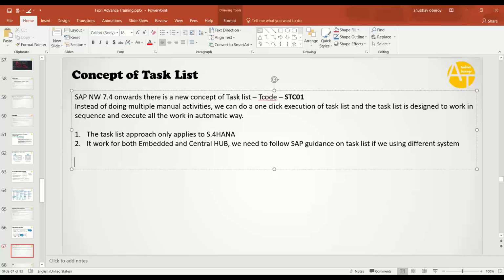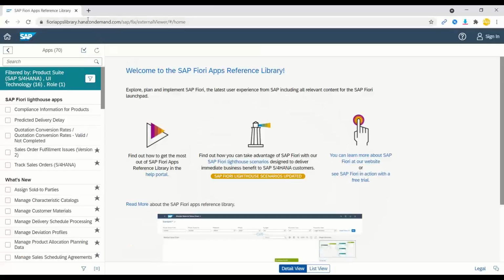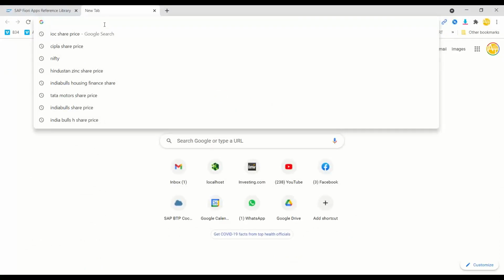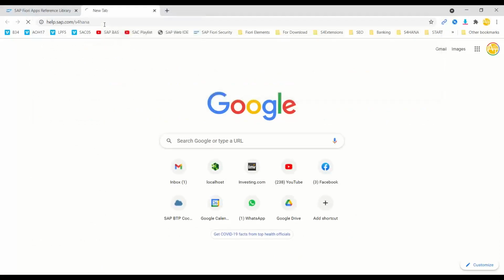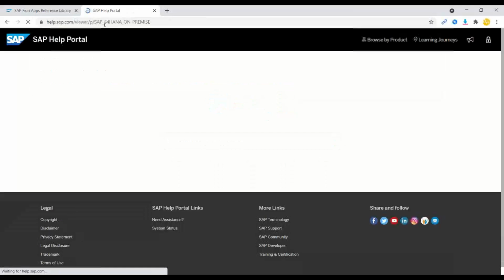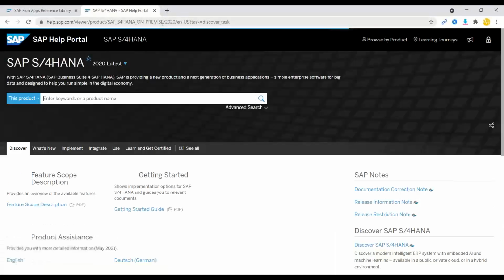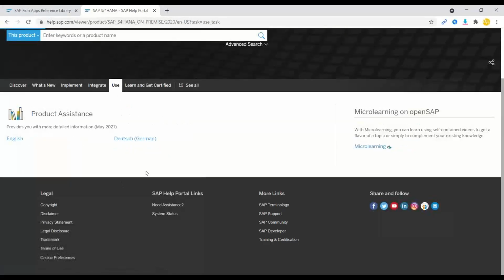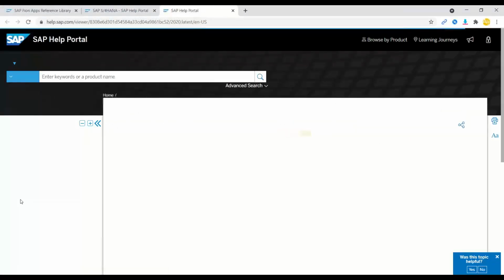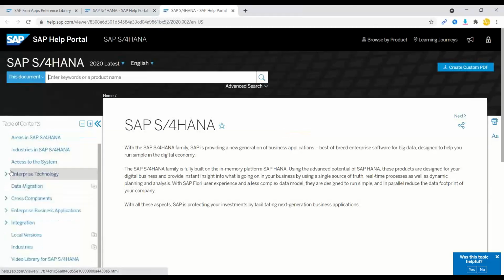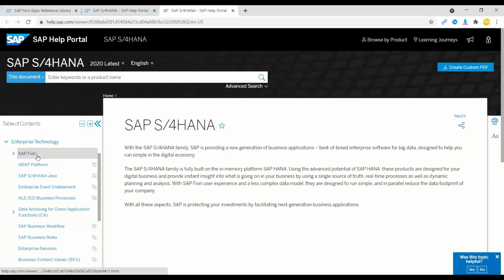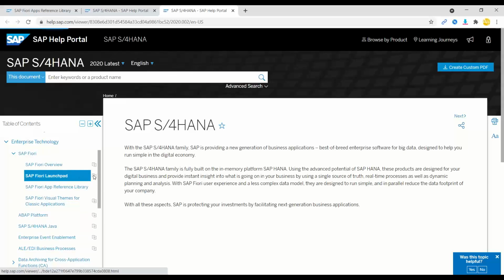So first let me show you the documentation. Where can you go and read about it? I will go back to the same documentation which we started long back. First is help.sap.com/s4hana. This is always the starting point to find something. Now I'm in S4HANA. I will switch to use and select English. Then I will go to technology, S4HANA technology, then Enterprise Technology. Then I'll go to SAP Fiori, expand, and go to Fiori Launchpad. So let's go to Launchpad.